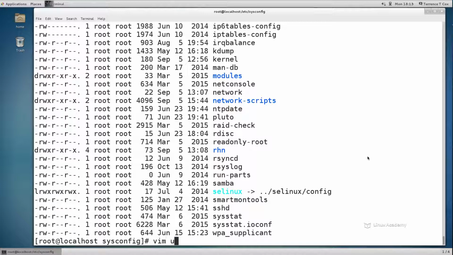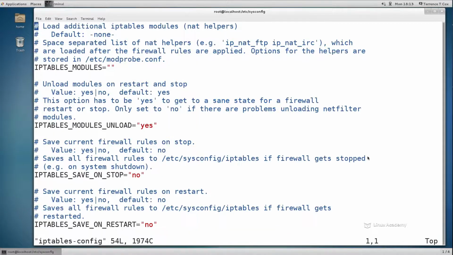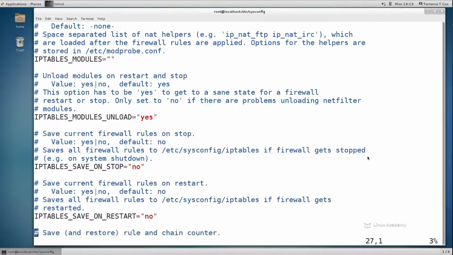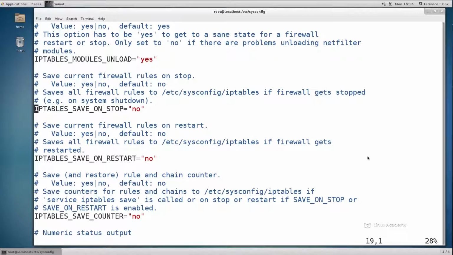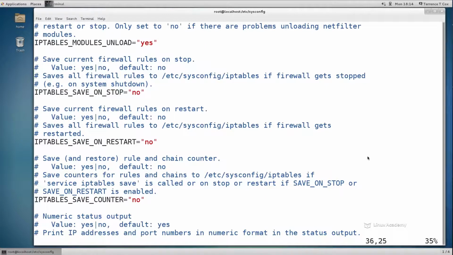So we need to look at the iptables config and see what, if anything, is turned on. So we look in here, we see iptables modules, modules unloaded, save on stop, save on restart. So here's where we want to look. So when we stop the firewall, this is saying don't save to the iptables firewall file if it's stopped. If it's restarted, don't save on restart. And then this is a counter for saving the number of times that it's been saved.